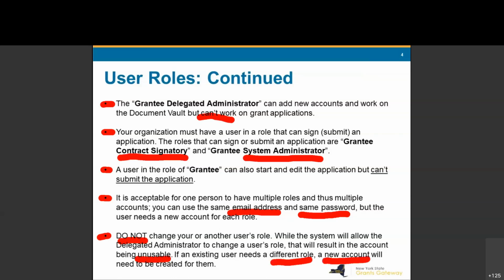Okay, so it's important to understand those roles. It is, again, in some of the manuals that you have as well, and other reference documents that we're providing you as well.